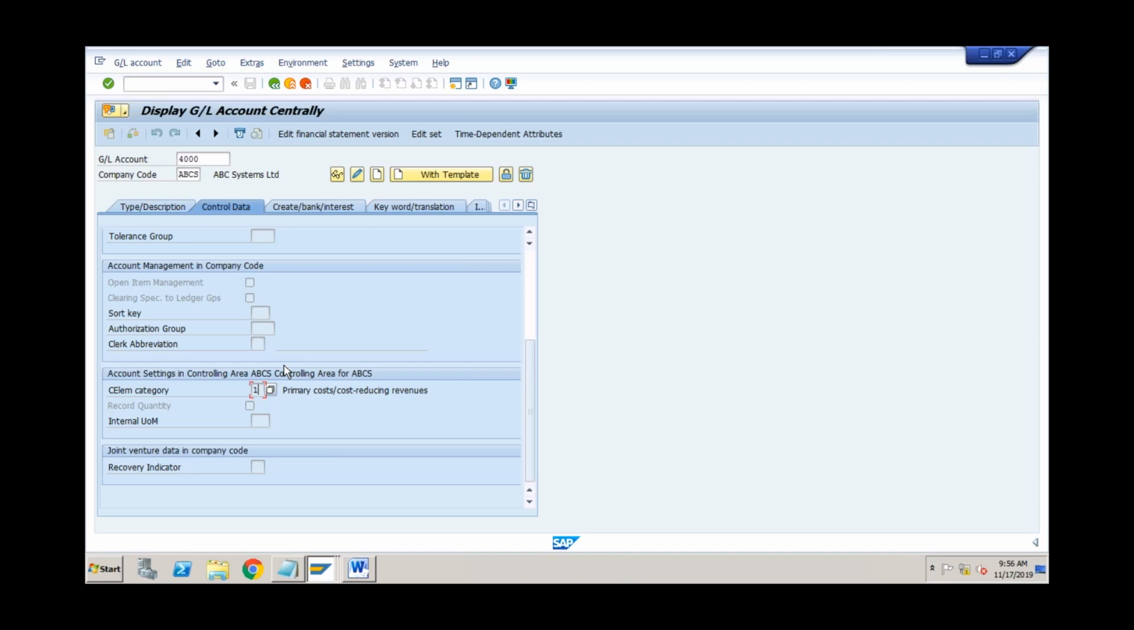So as soon as you create a GL account, the cost element is created, and this cost element doesn't have any time period. Okay, it is available throughout. If you want to block, you can definitely block by blocking the GL account itself. Yes, anything else apart from the time frame?